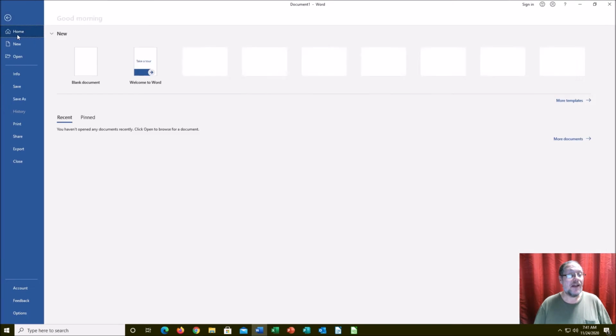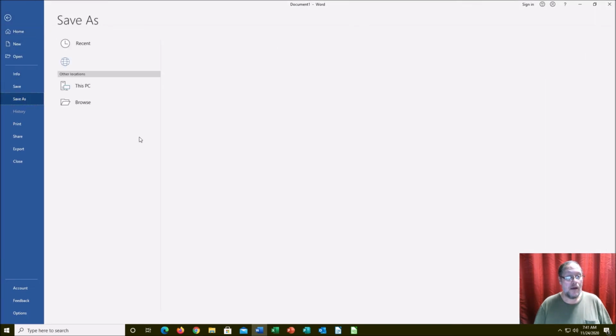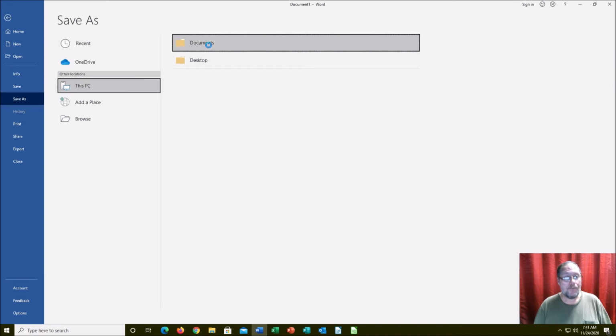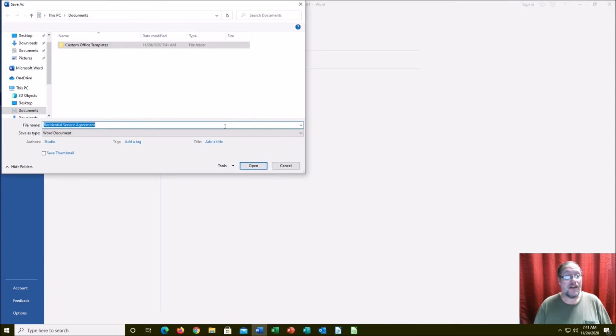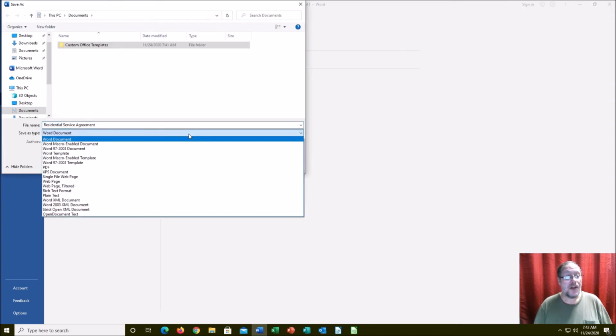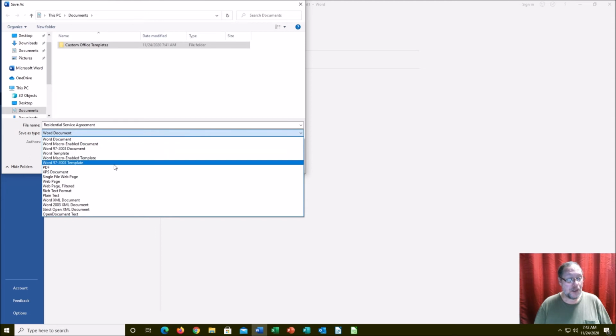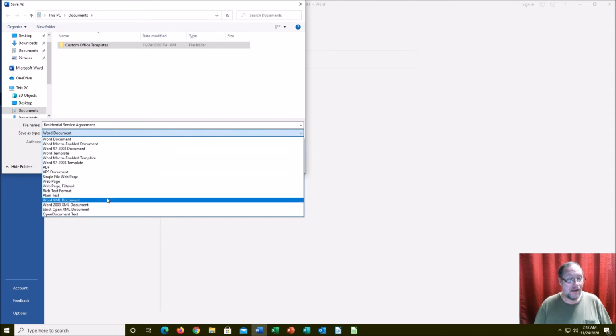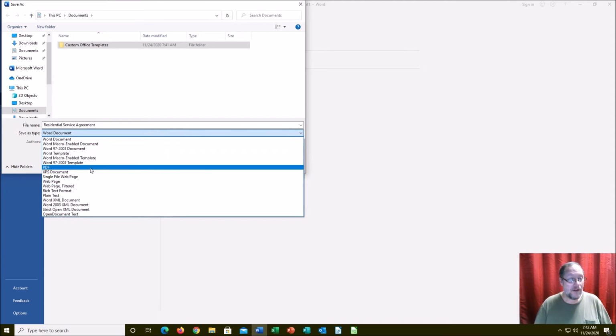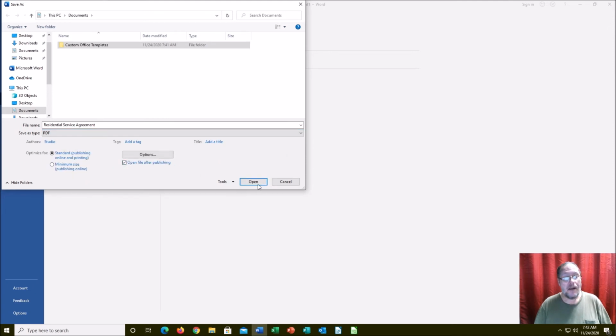So from here, again, same thing. You do File, Save As. Put it in the location you want to put it in. Again, important to know where that is. And then instead of changing it to a Word document, you can change it to PDF. There it is, PDF. And then you could save it, and that makes it into a PDF format.